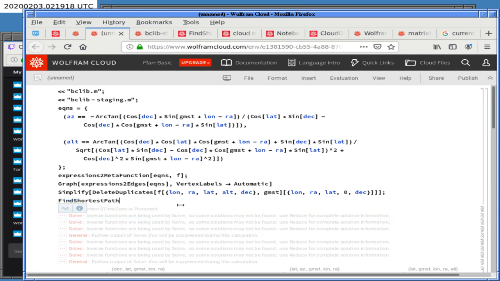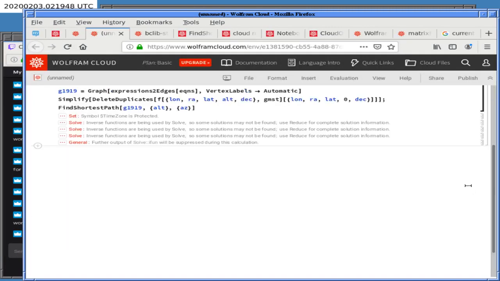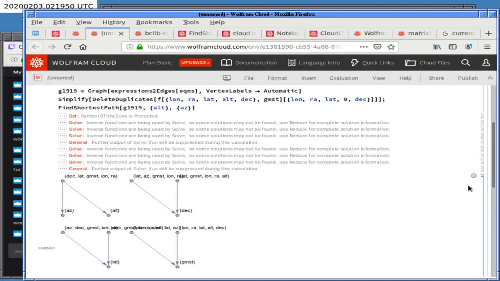Find shortest path in... okay, I guess you want a name now. So picky. We'll call you G1919. We could actually just do it without having to make it into a graph. But G1919 from alt to az. There won't be one. There is no path from there to there. And it should just tell us null or can't do that. Yeah, empty path.